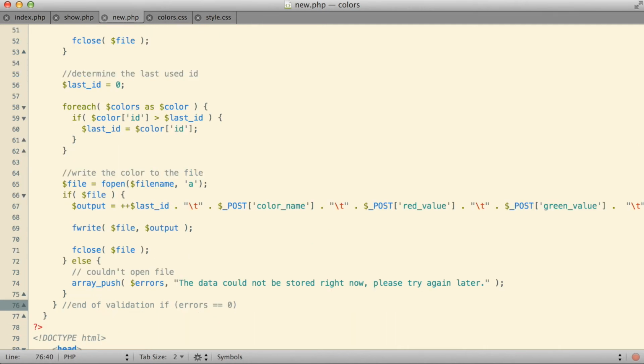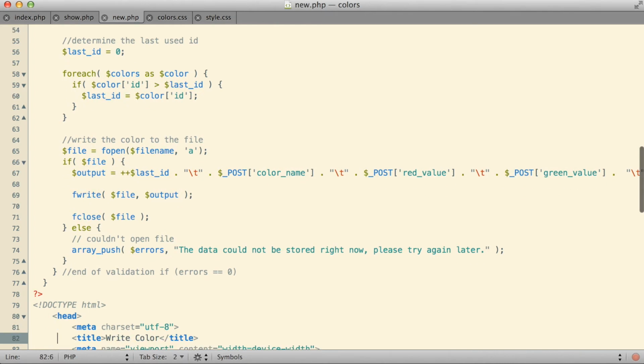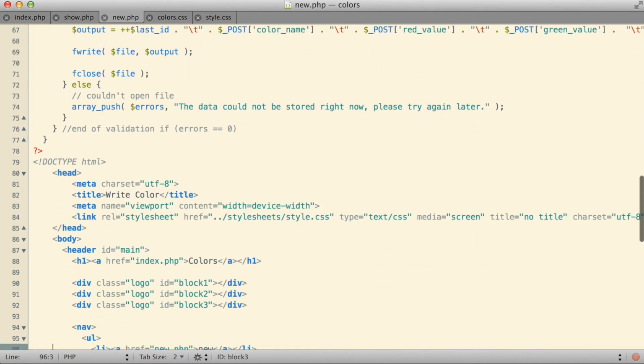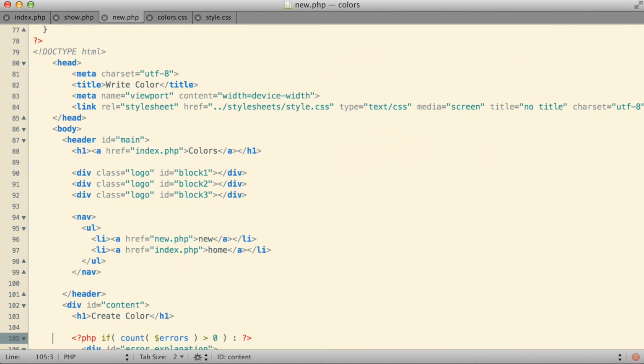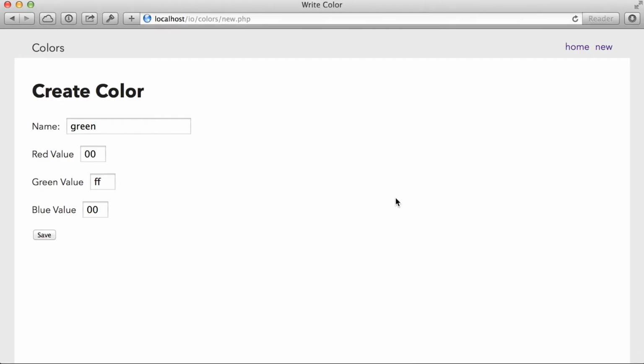All right, so if there are any validation errors, essentially we'll end up here at the end of that if statement. Since there's really no other PHP code that executes, this will essentially just be a regular old HTML page. So let's give that a try and see how that works. Back over in the browser, I'm going to go ahead and reload the page from scratch.